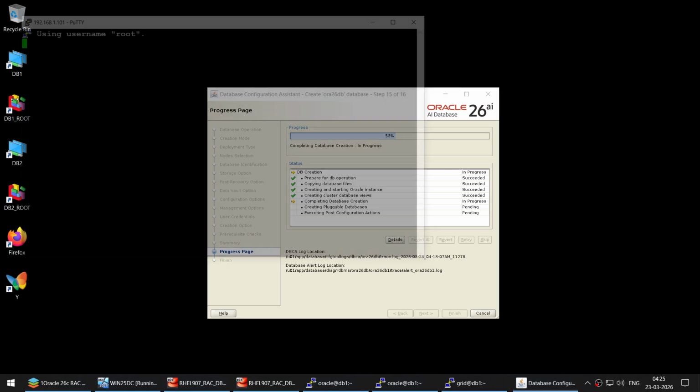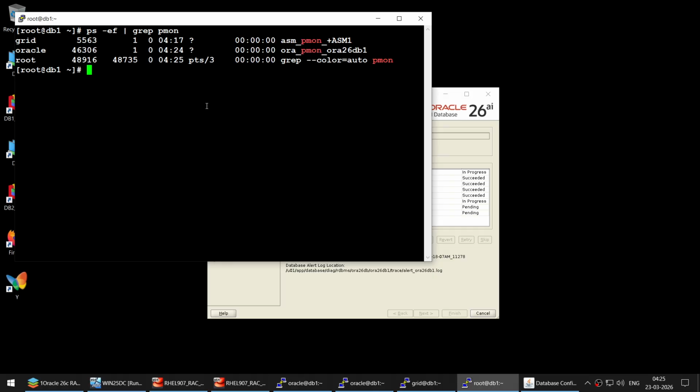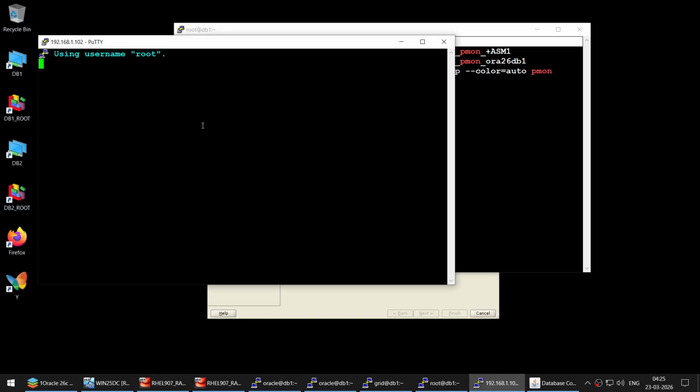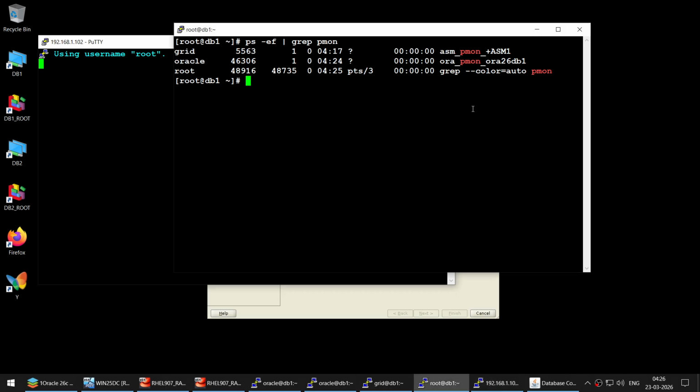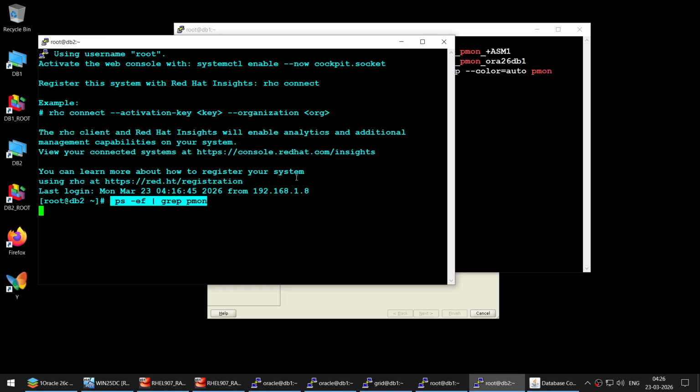While it is happening, let's take a look at whether we got a pmon process. Let's say ps -ef grep for pmon, and we should have a pmon process for RHEL26db1 here. And if I take a look, let's see on node 2 if we have got it. It definitely takes time, so give it a few seconds and we'll see the same.